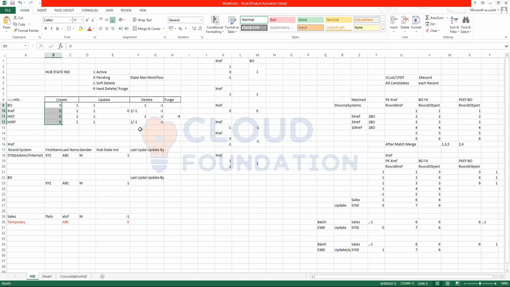A new record comes into all these 4 tables, and the hub state indicator will be 0 if we are utilizing any of these tactics, either state management is enabled or we are using workflow. If we are using a workflow and the record is created from UI, then until the approval is done, the record will appear in all the tables with a hub state indicator of 0.